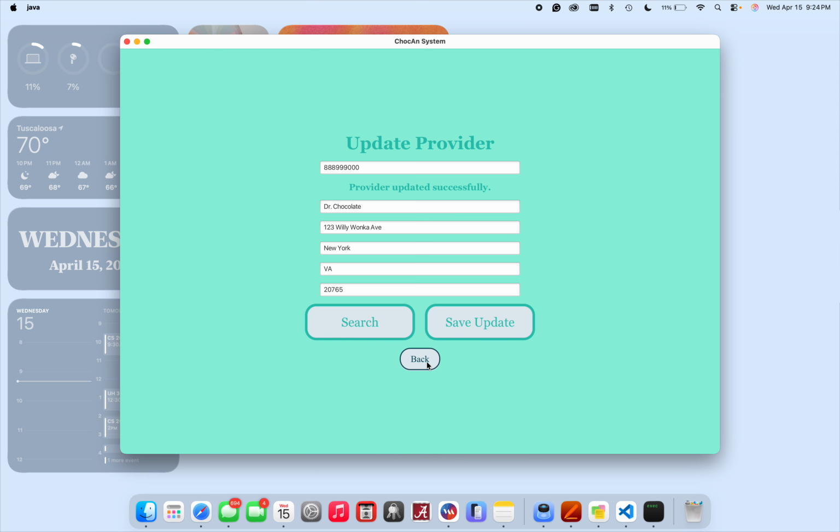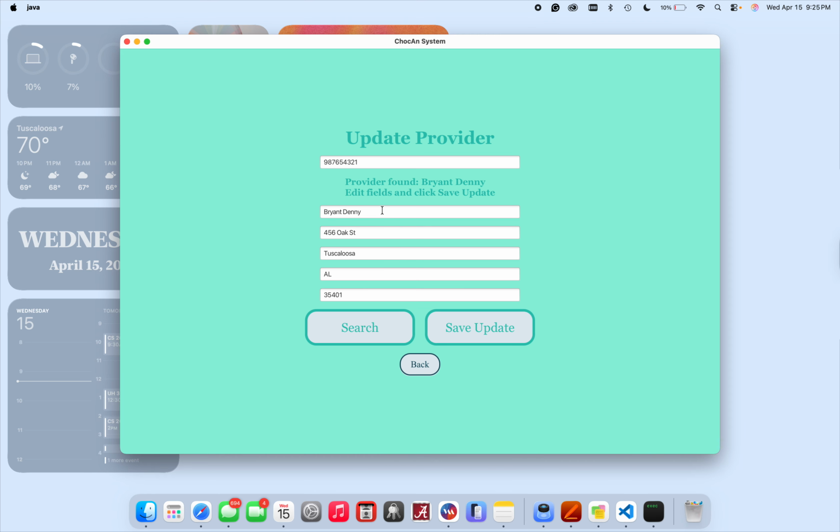And that is exactly how that would work in that sense. Okay, so if we were to go back and search these people up, then we would be able to see all of the updates that we made. So if we search them up, we can see this is no longer test provider. This is Bryant Denny, right?